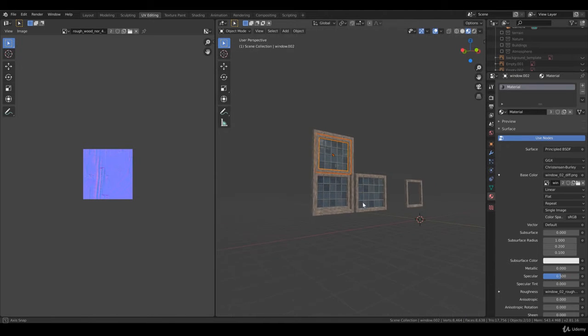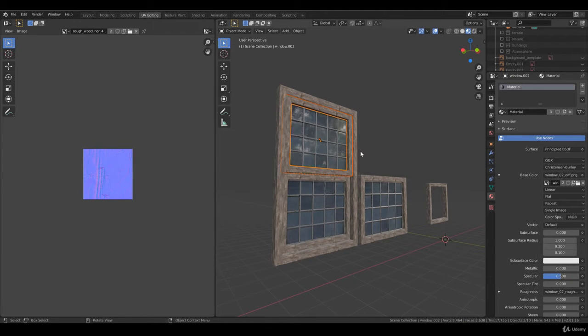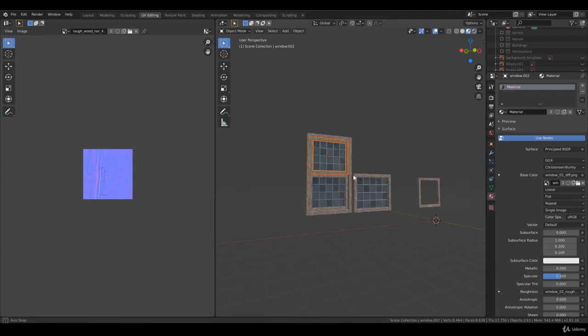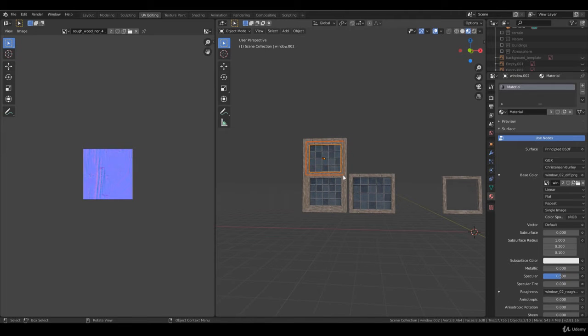So we ended up with this window frame. We combined the wooden frame with a glass. And what I'd like to do in this lecture is make some variations, so we have multiple frames to put into the building we have.